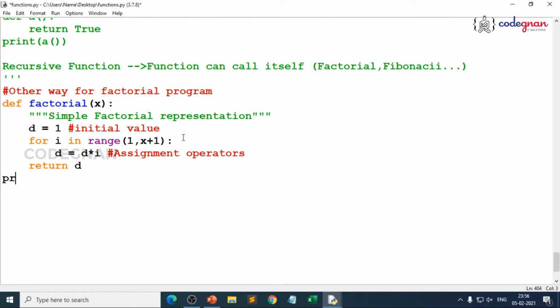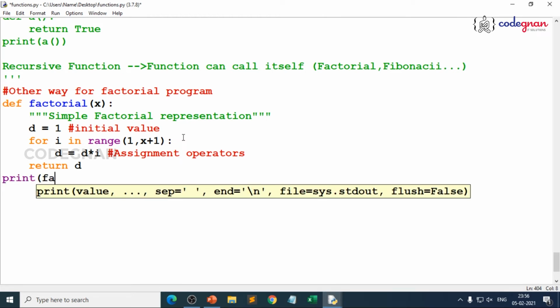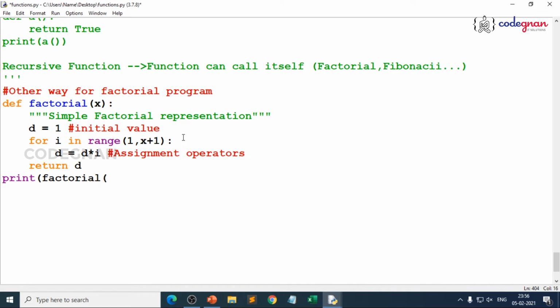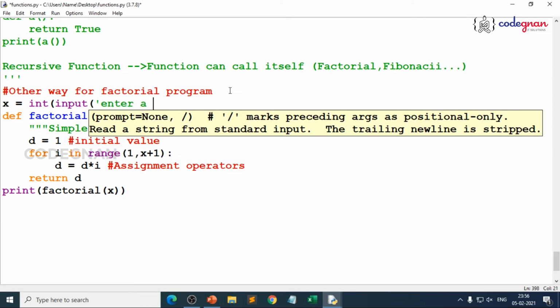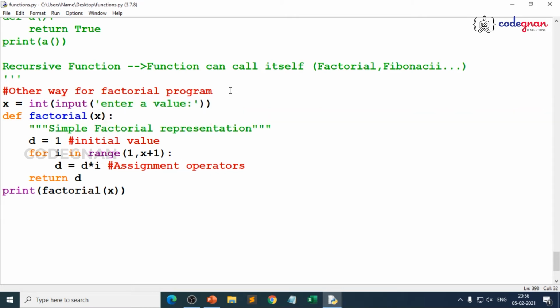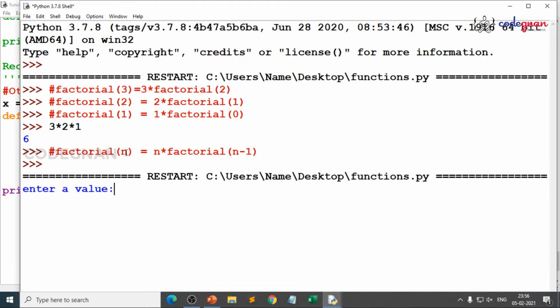How do you call it? Print of factorial of. If you want to take input from a user, there you go, I'll ask the user to enter input directly: x is equal to int of input of, enter a value. So whatever the user asks, our program will execute. Let me show you. First let me give 3. What is 3 factorial? 3 into 2 into 1.